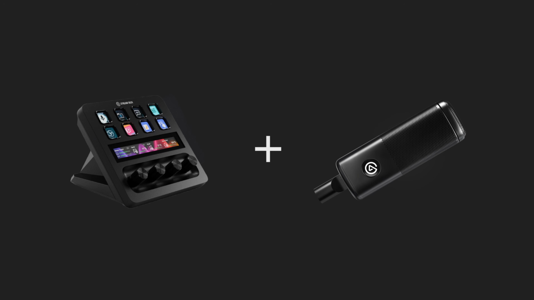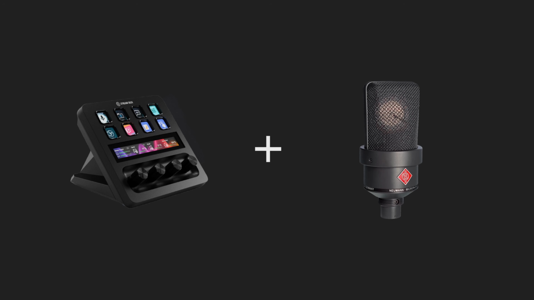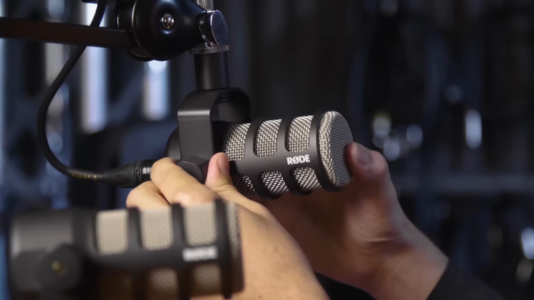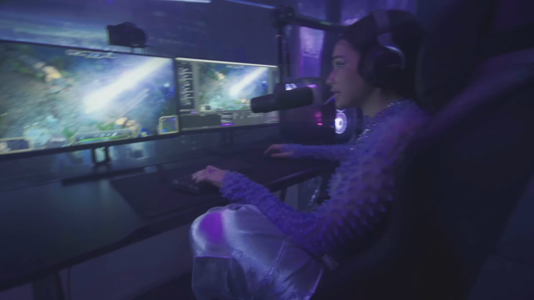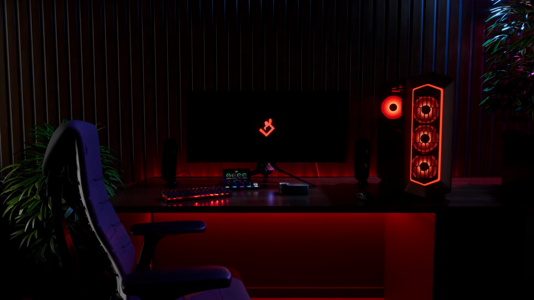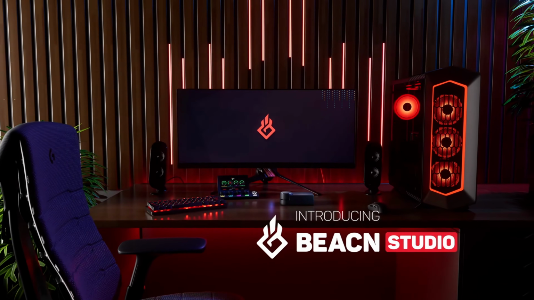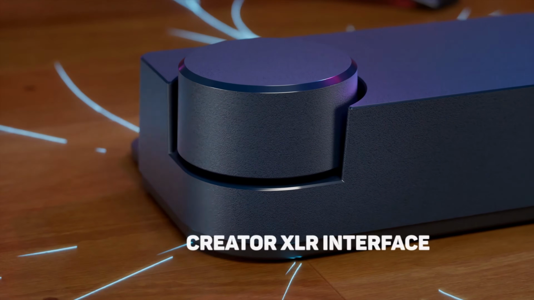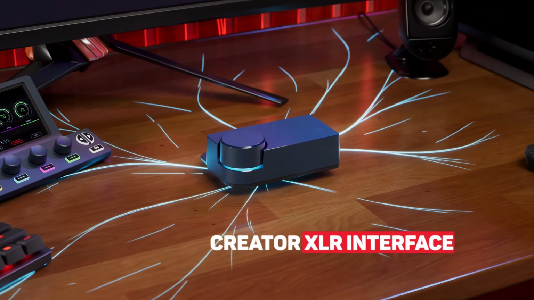Now, both of these options work with any XLR microphone. You're not just locked into the Wave DX. That means you can start small and upgrade later down the line to something like a Shure SM7B or something like a shotgun microphone. Beacn's answer to the XLR side of things is the Beacn Studio, a full XLR hardware interface built entirely for creators.